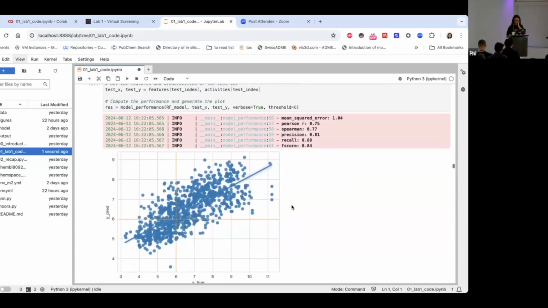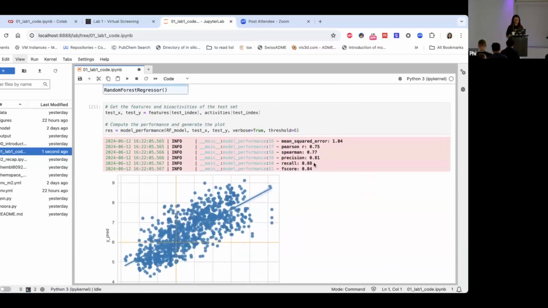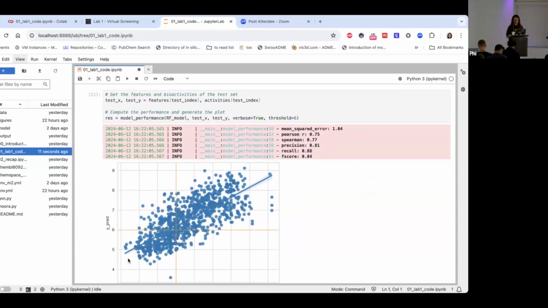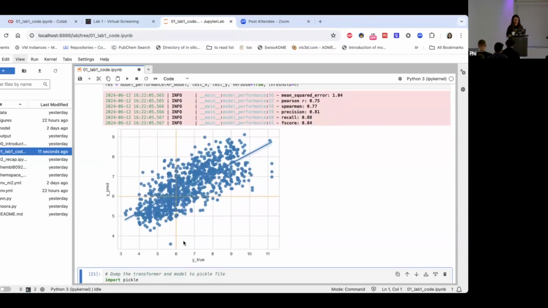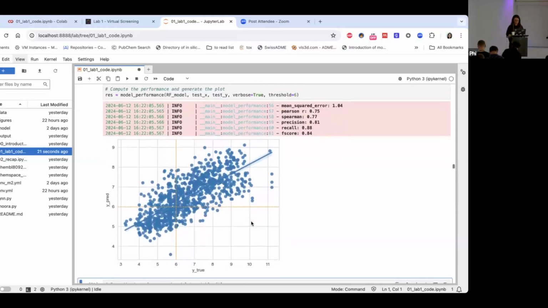Okay, so here we see the value of the metrics for both the regression tasks and the classification tasks. They look pretty decent. And then also we see the correlation between the prediction and the true label, the value of inhibition, the pIC50 value. So far the model looks okay.